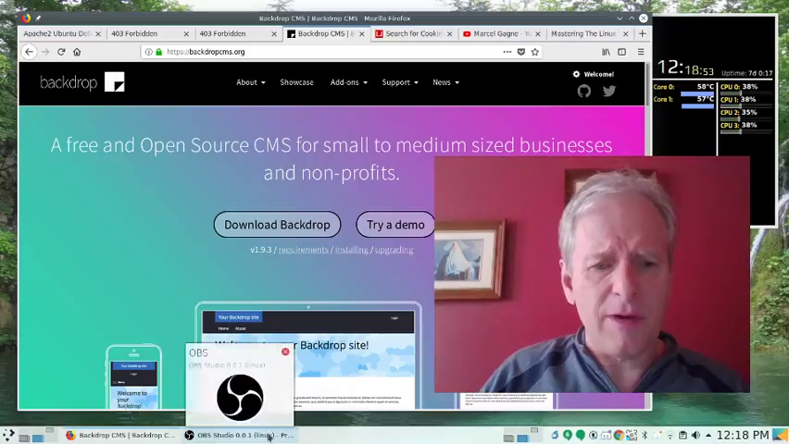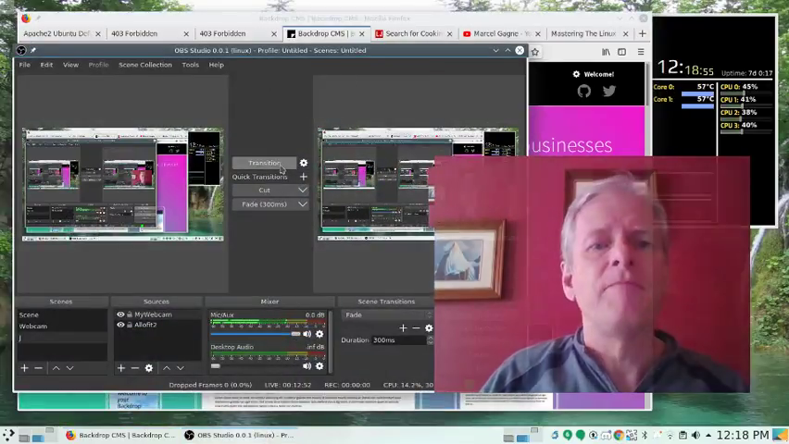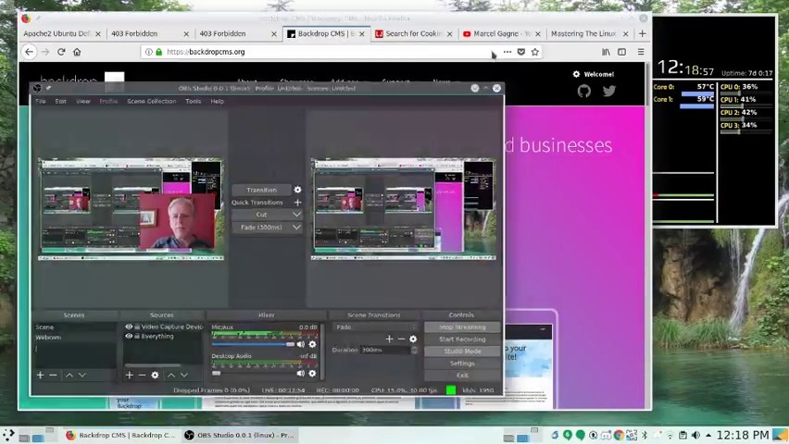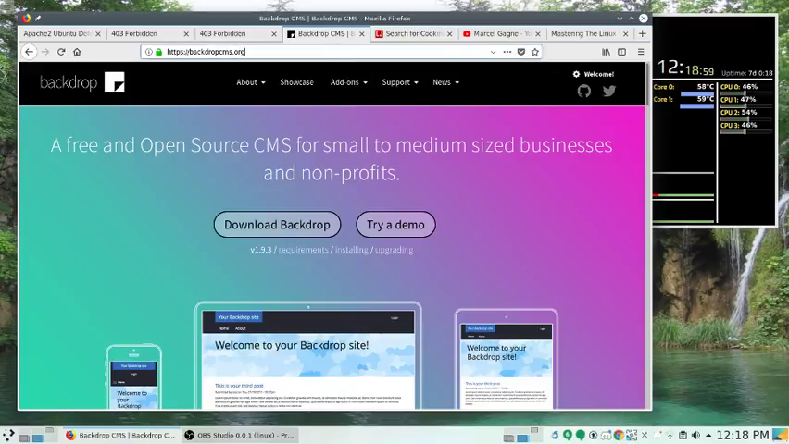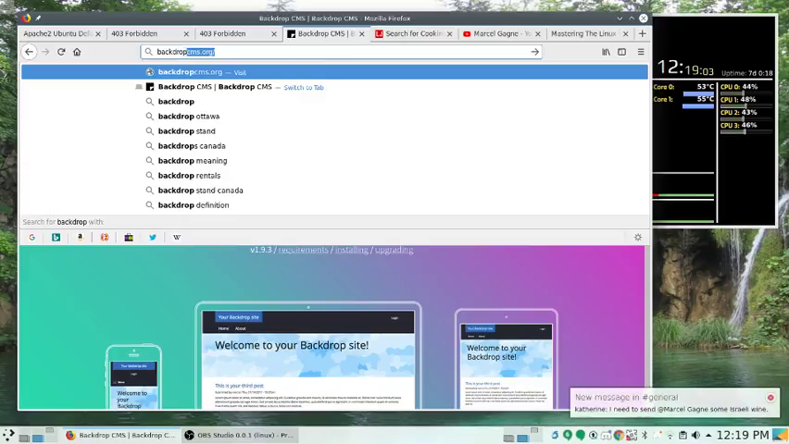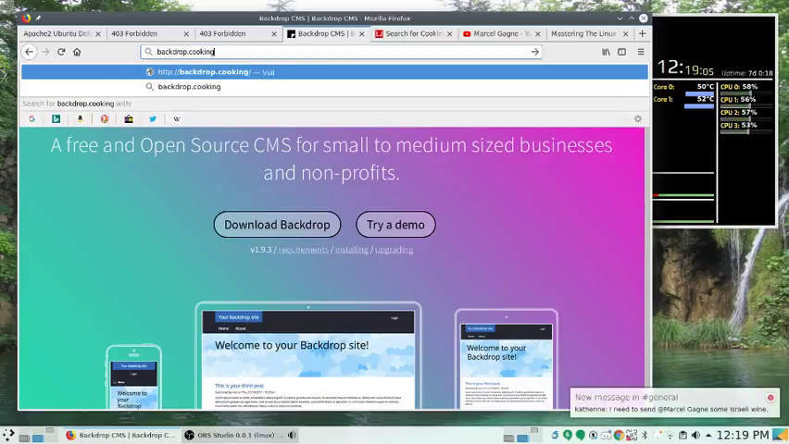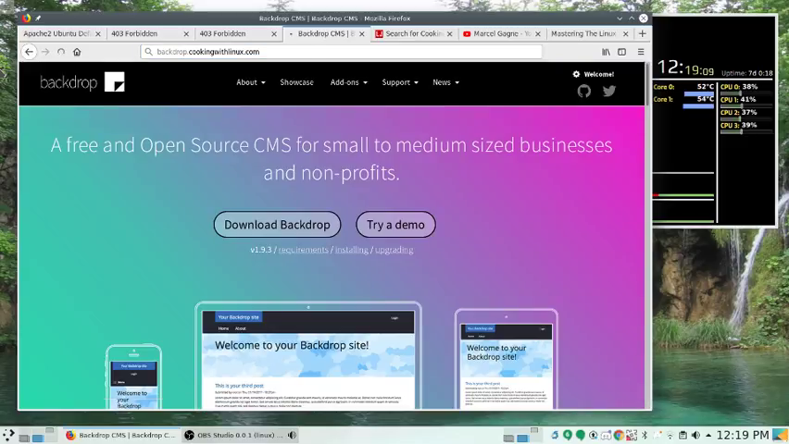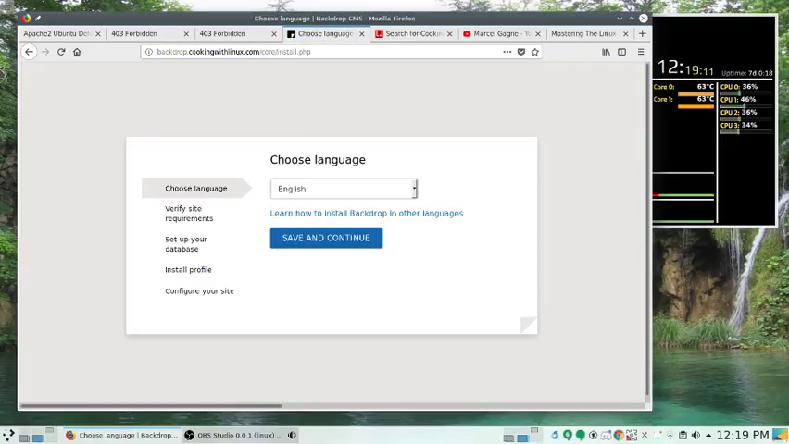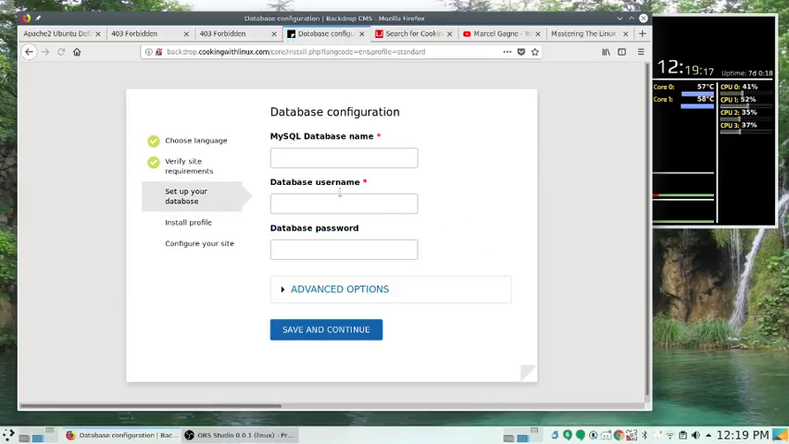So let's get rid of my face again because it's annoying me. There we go. All right, we got rid of you again. All right, so let's go to backdrop.cookingwithlinux.com. Okay. Choose language, English. Yeah, let's do that one.